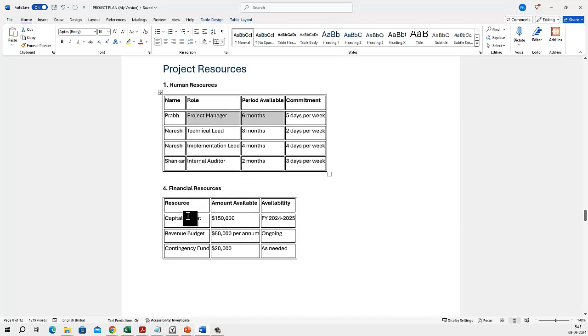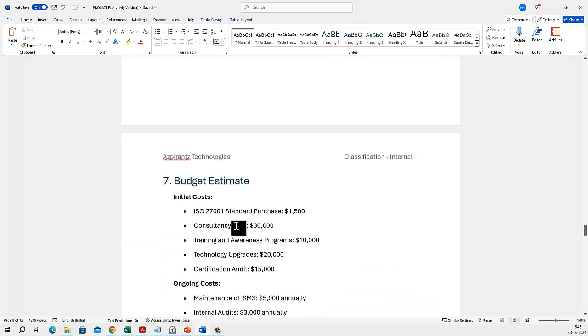Financial resources mean how much capital is required for ISMS implementation. This value you will enter only after having a scoping. Okay, I'm implementing 27001 for this location. So this will be the capital budget, this is the revenue, and this is the contingency fund. So these are the financial resources. We're talking about the cost. So here we have a budget estimate.